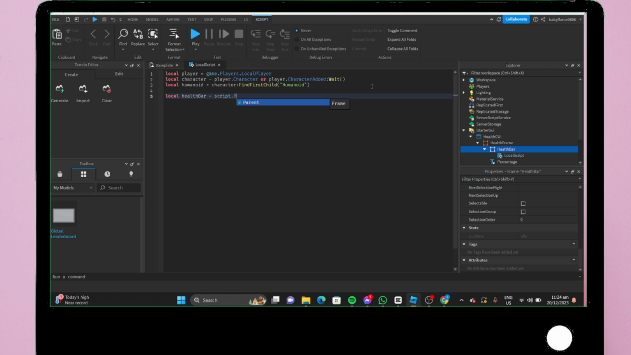The first 3 lines of code that I made are the variables. Now, what the first 2 lines of code do is simply find the player in the game. Then we added the OR, so that when the code finds a player, it will wait for the player to be added. Then the third line simply finds the character, which will be the humanoid. Then we will just make a variable to get the health, and then add a function.